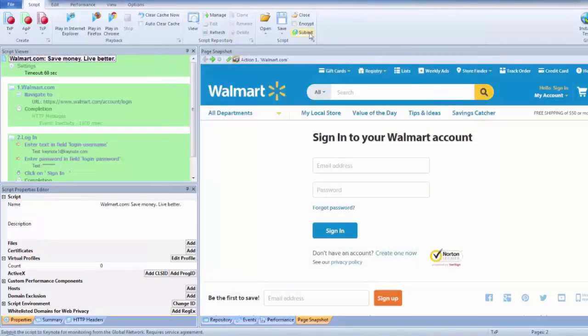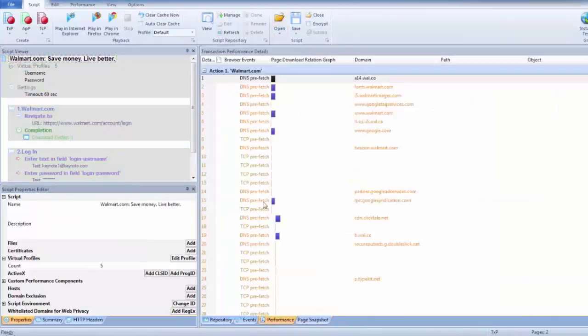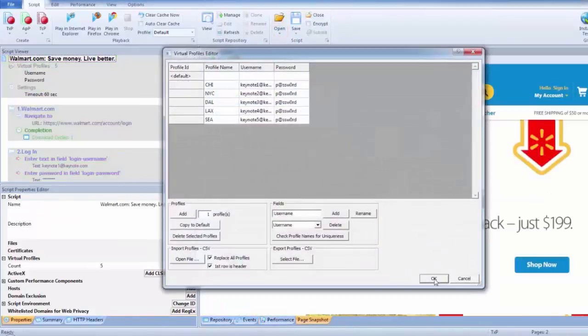I'm going to click cancel and open a script I've already built. Once you've gone through the process, you should see something like this. I've got my 5 different profiles and different passwords for each one.